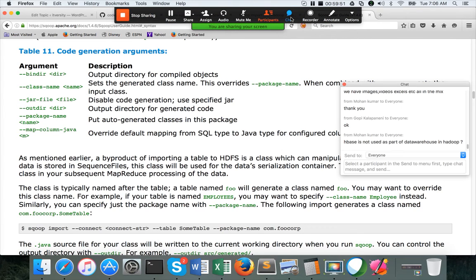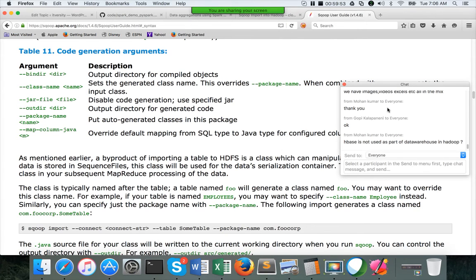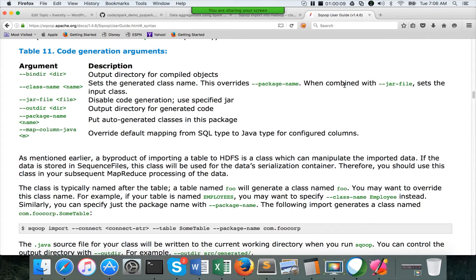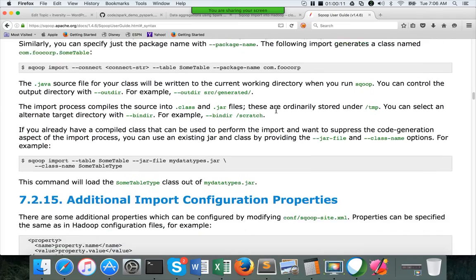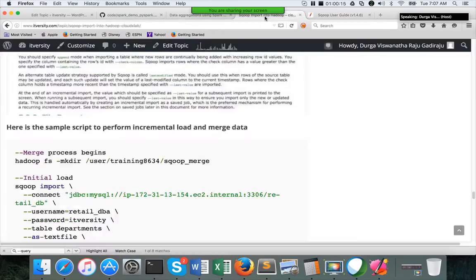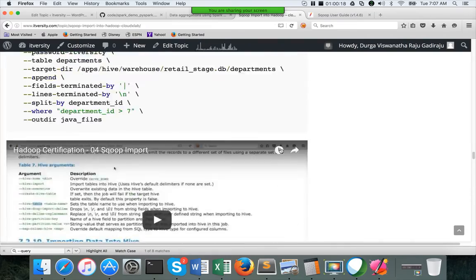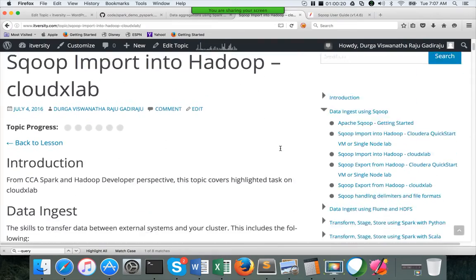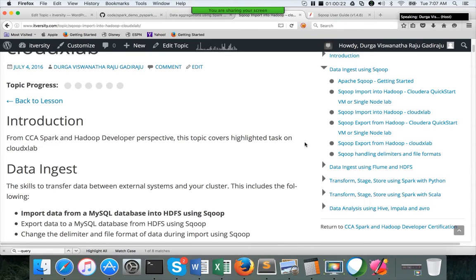So very good question from Mohan. It is out of context. Please keep that in mind and ask at the end of the class. But that is a very good question. To answer you quickly, it will be used as part of data warehouse in Hadoop, and I will explain the significance of it later. Okay, then so the Sqoop import is done. So keep practicing and come up with questions. I'll be glad to answer them.